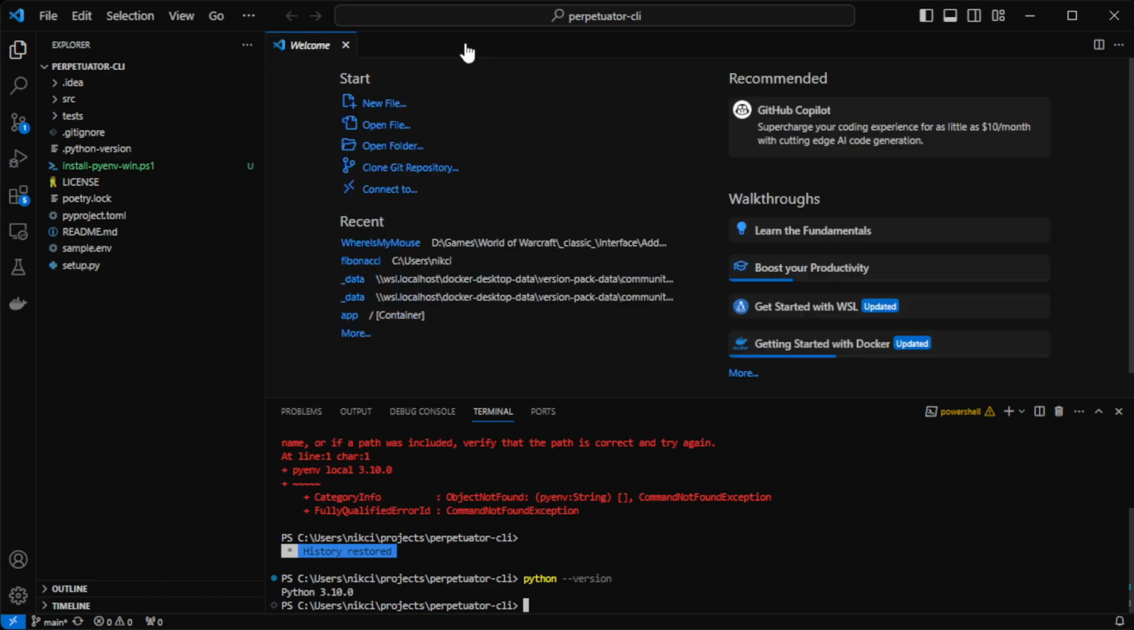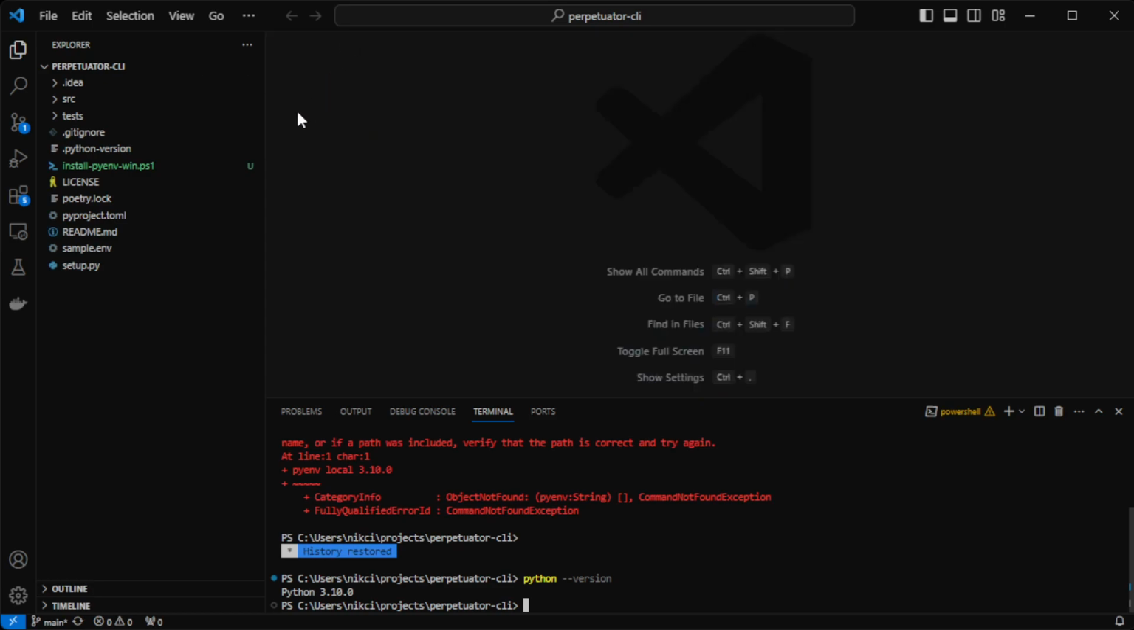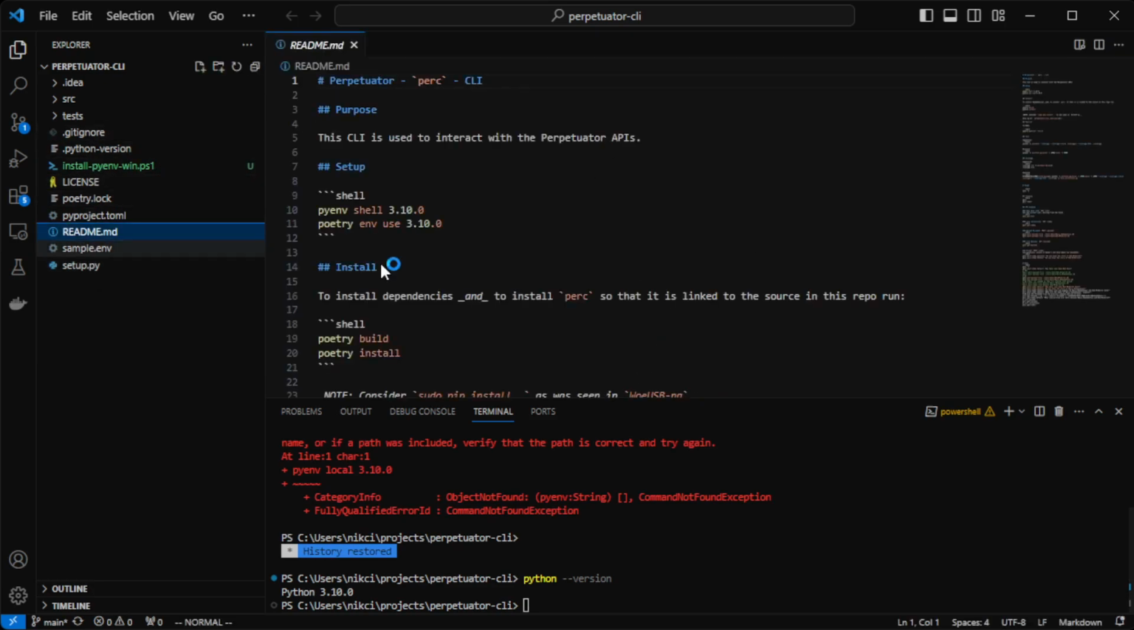Now from here, we're going to go ahead and make some modifications to the README file, just so we can capture some of the things that we're doing here that are a little bit different for the pyenv setup. Now, one of the things that was missing from the README is the pyenv install. So I think we'll go ahead and add that.